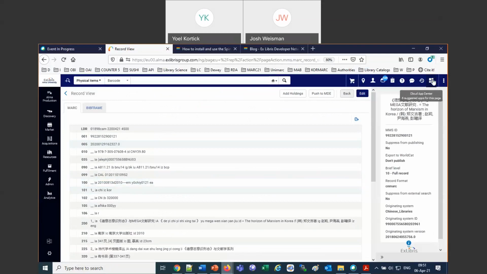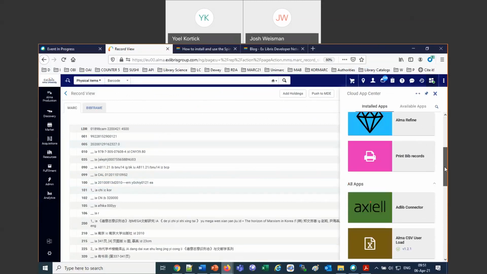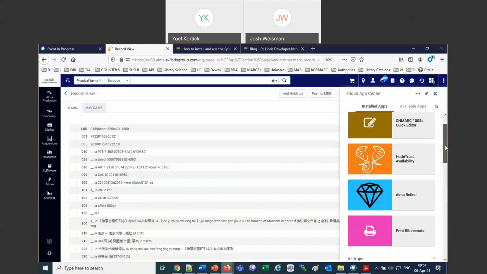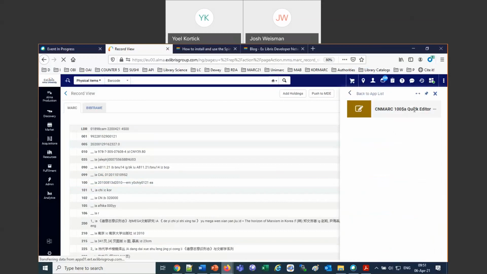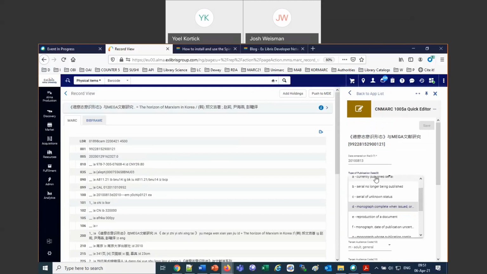And if I come to the Cloud app, it already says suggested apps for this page. So it's only bringing me ones which are relevant here. For example, it's not bringing me the delete sets because delete sets isn't relevant here. It only brings me what's relevant. So if I choose the CN MARC, I'm going to pin that open. Now I've got this D here, position 8 D, and I can change it to something else. I don't need to go into the metadata editor and start changing it. So I'm going to choose E. Instead of D, I'm going to choose E.